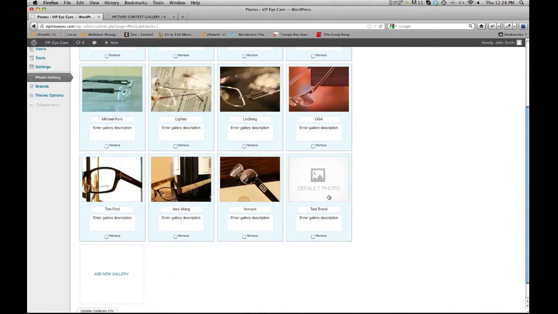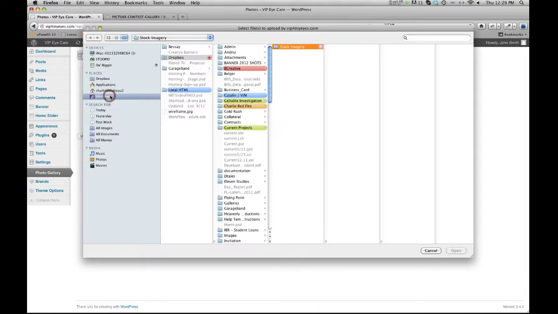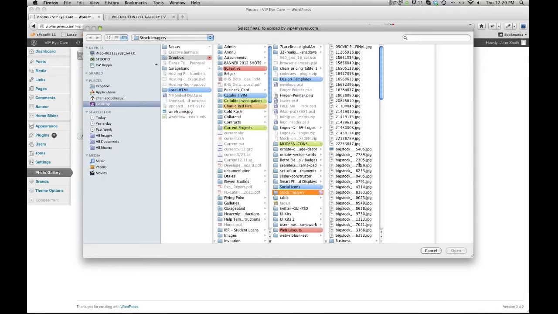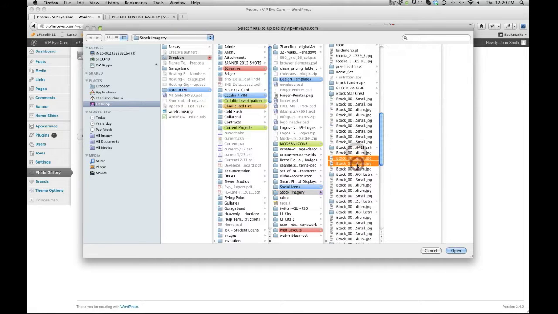Alright, so we got our name, our title. Now if I click default photo, I can actually start uploading my picture. So obviously right now this section is blank. So I would click the upload images thing and come in here, and we can actually upload multiple at one time, so you don't have to do them individually.